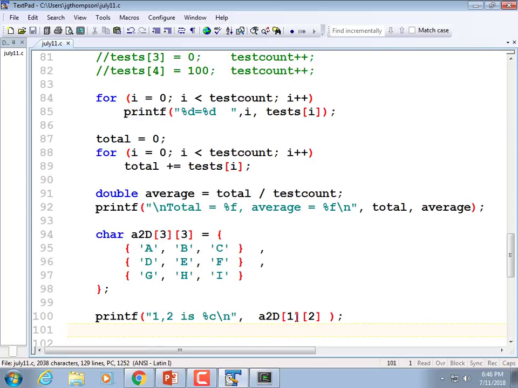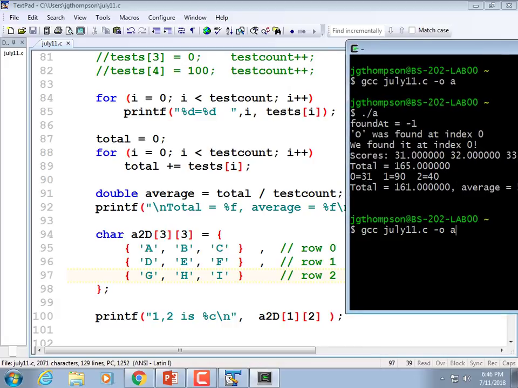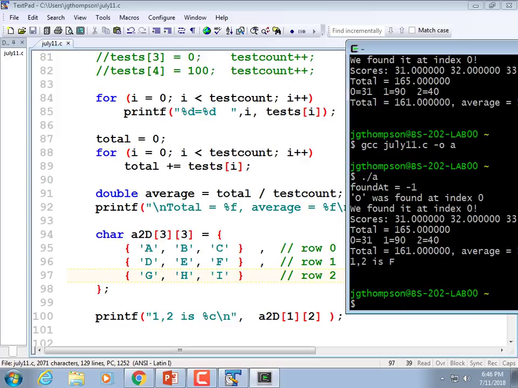And so what is row 1 column 2? Well, this is row 0. This is row 1 and this is row 2. So this is row 1, we want column 2, that's element 0, that's column 1, that's column 2, so it should print out an F. I may put some comments out here. This is row 0. That's row 1 and row 2. All right, and the element at 1, 2 is in fact F.